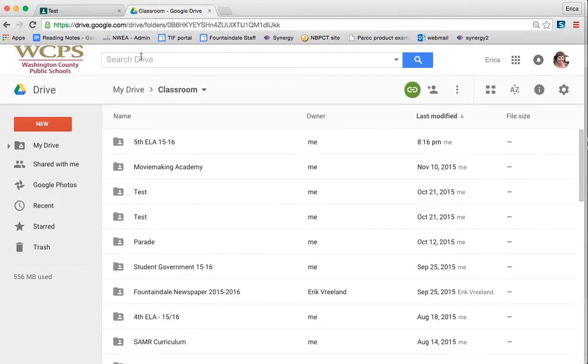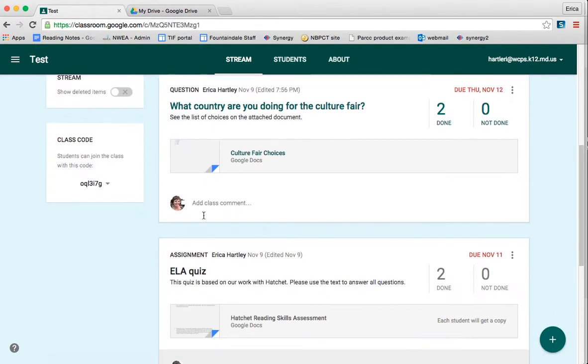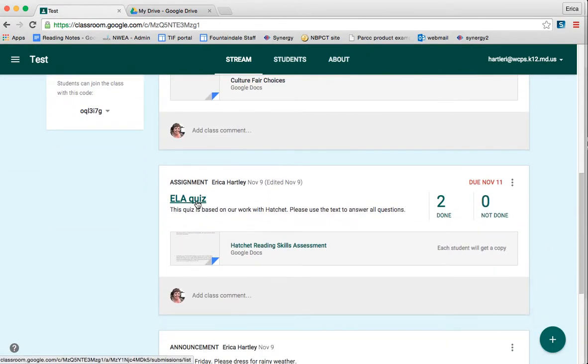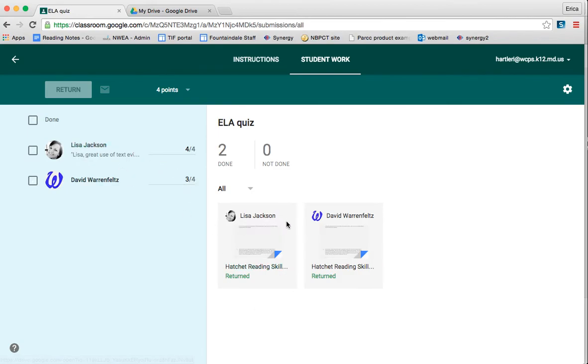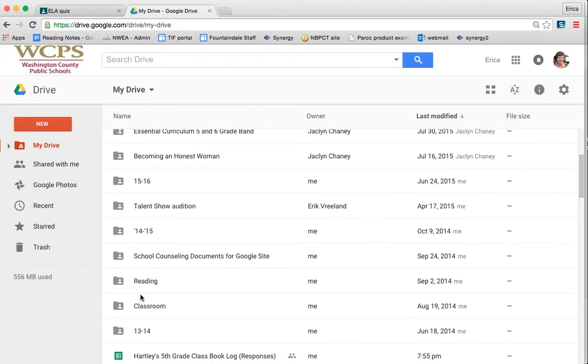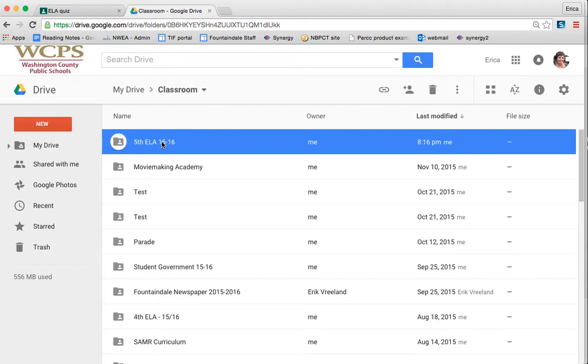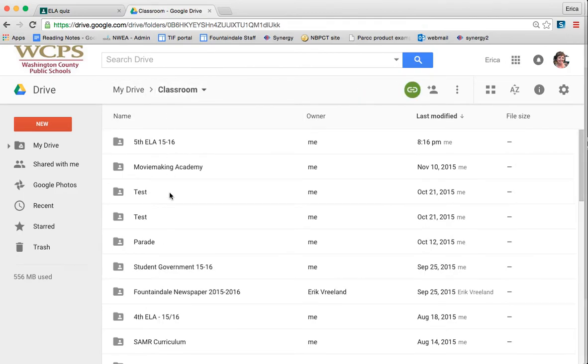So not only can you find the assignments by clicking the assignment name in Google Classroom and accessing it this way, but you can also find it in Drive under your classroom folder. This makes it really nice whenever you're doing grades and or whenever you're looking back at past work.